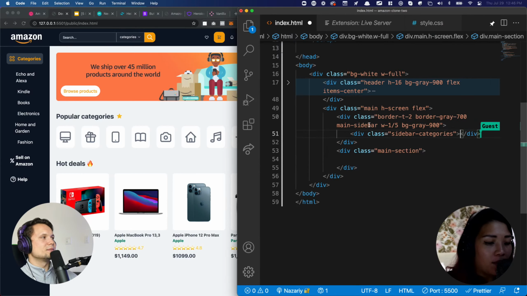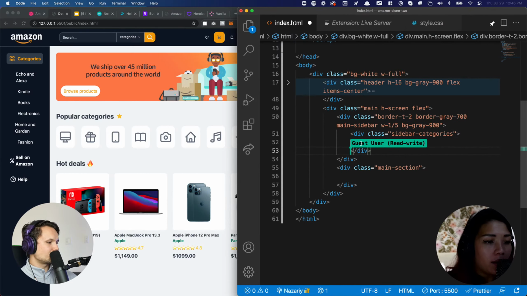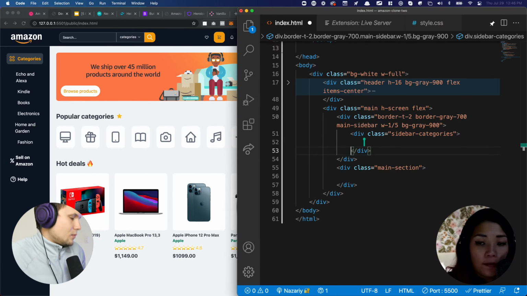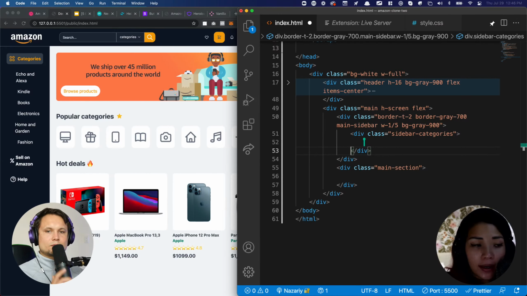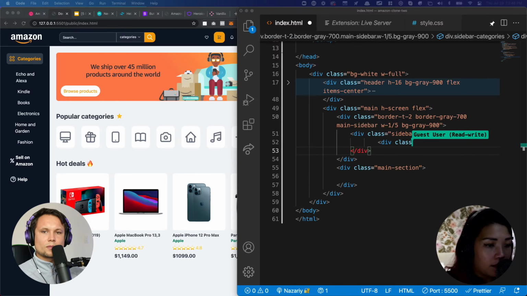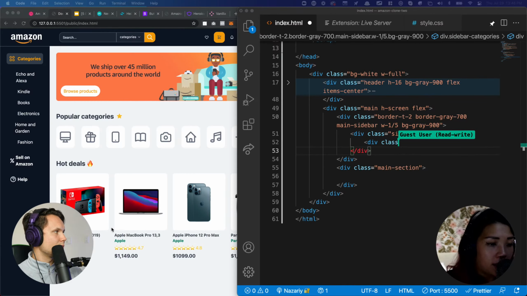Sidebar categories. That's right. Okay, guys, so what are we going to be putting inside of the sidebar categories? Makes sense, right? Categories. Well, first of all, we got that fancy first categories label, I would say. So let's make another div class for that. Okay, div class, boom. My indentation is on point.